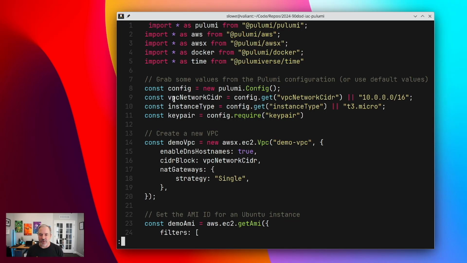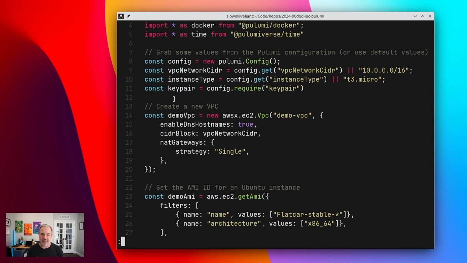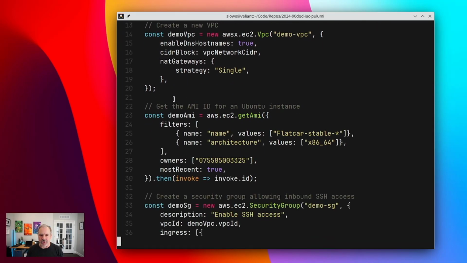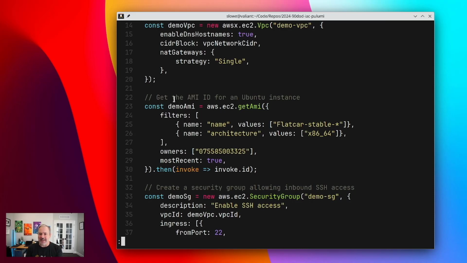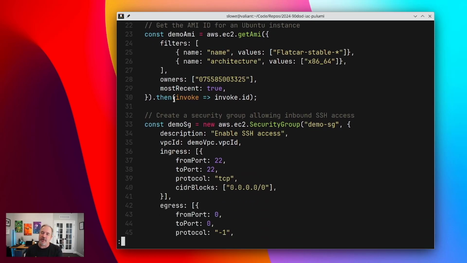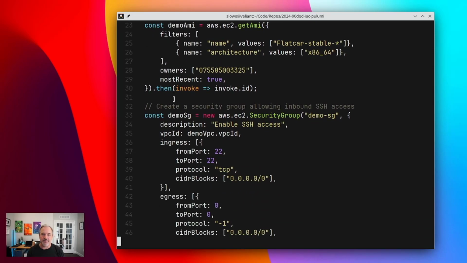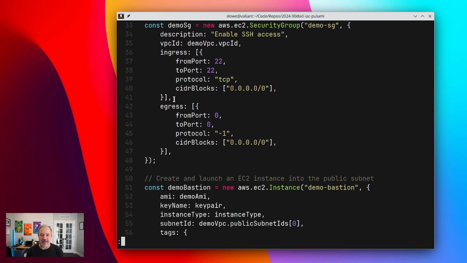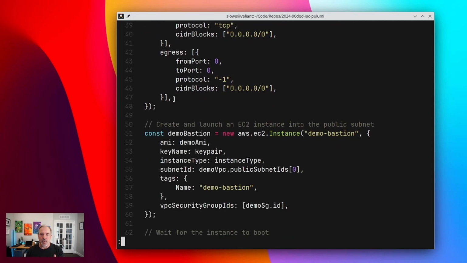Then starting in line 13, we create a VPC on AWS. Starting in line 22, we look up an AMI ID for, it says Ubuntu, but I'm actually looking up an AMI ID for Flatcar Container Linux. Then starting in line 32, we create a security group that allows SSH access. Going down to line 50, we create an EC2 instance and put it into a subnet.